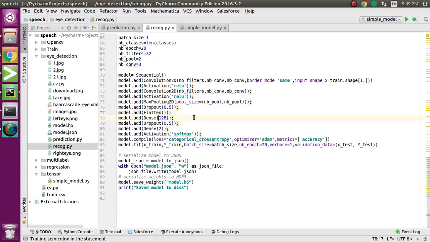After that I'm applying a dense layer with 128 filters. At the end I'm using softmax activation to provide me the output from the model. After that I compiled with categorical cross entropy, and the optimizer I'm using is Adam.